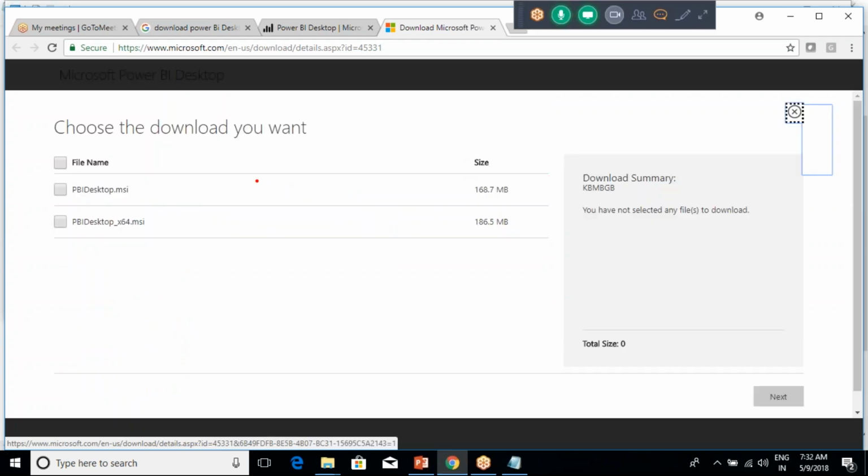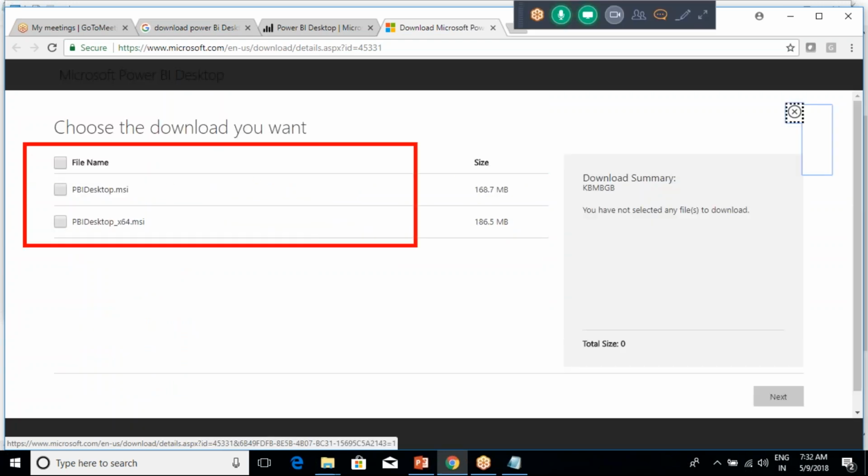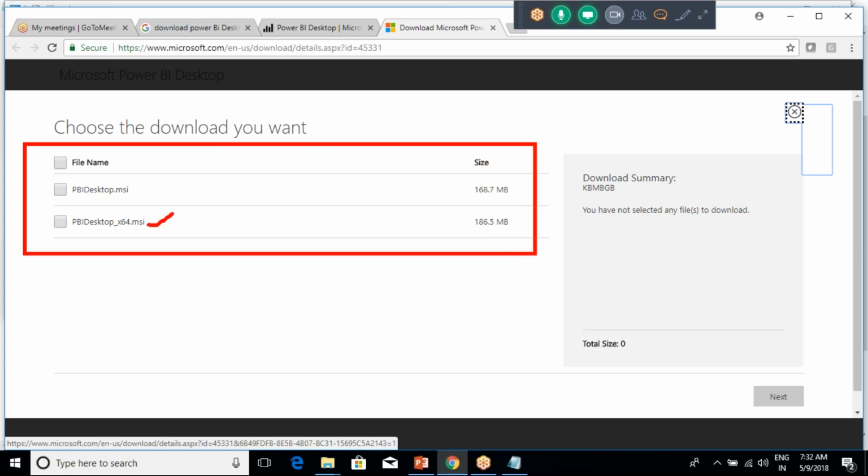So this is what I mentioned. We will get two files. One is 64-bit, another one is 32-bit. As I said, it will be less than 200 MB, and now it is around 168 MB for 32-bit and 186.5 MB for 64-bit. This will slowly increase.